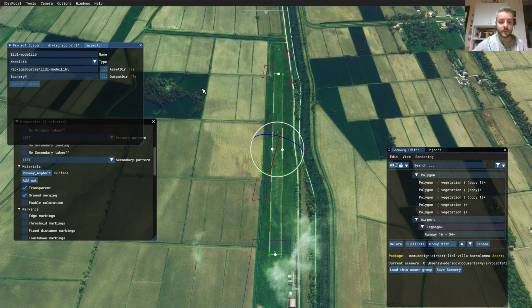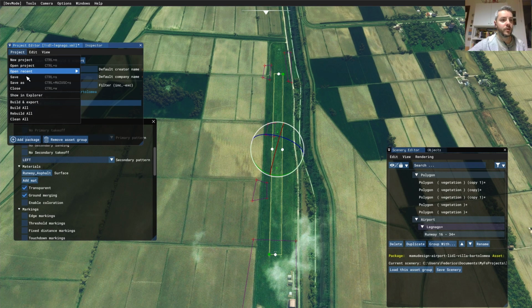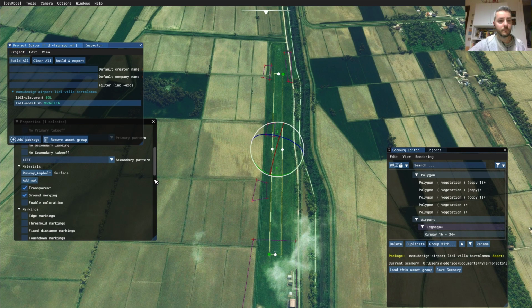Our output directory will be LIDL. How do they call that? Memo Design LIDL Leniago. Save the project. Okay, we are good to go.